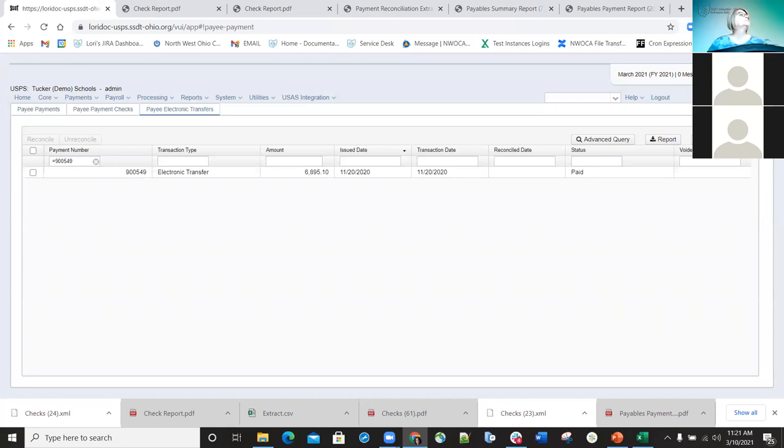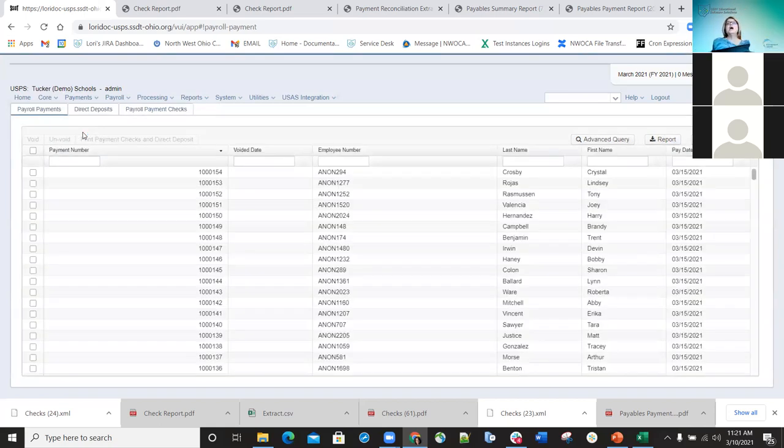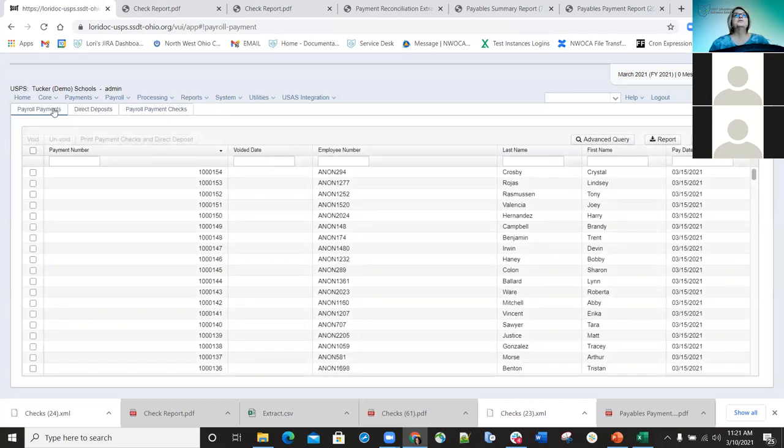Our next option under payments is the payroll option. And this is going to be all of your different payroll checks or your payroll direct deposits. And you can see we have payroll payments, which is again everything, all direct deposits, all checks. We have a direct deposit tab. We have a payroll payments check tab.